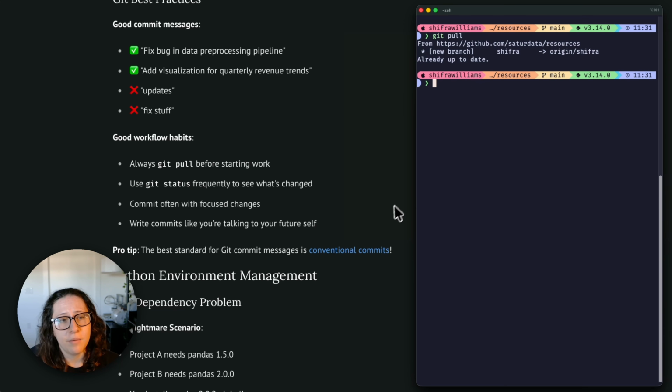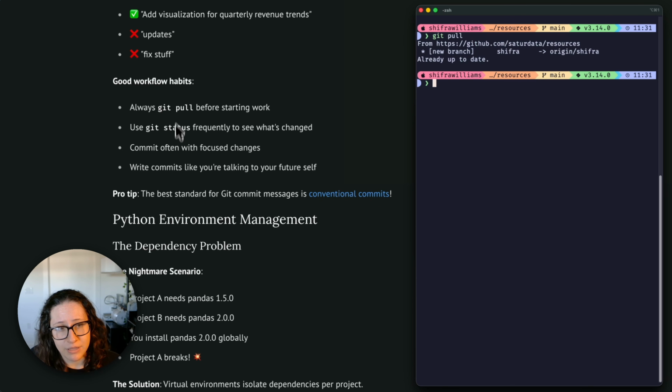Great, so now that we know about git pull, we can talk about some good workflow habits with Git. Always git pull before starting work, especially on the main branch. You don't want to be creating what's called conflicts on the main branch, which is where you and I change the same line in a different way and now we have to bring it together. You want to just avoid that as much as possible, and pulling can help you avoid that. Use git status frequently to see what has changed, what did you already commit, what did you already stage.